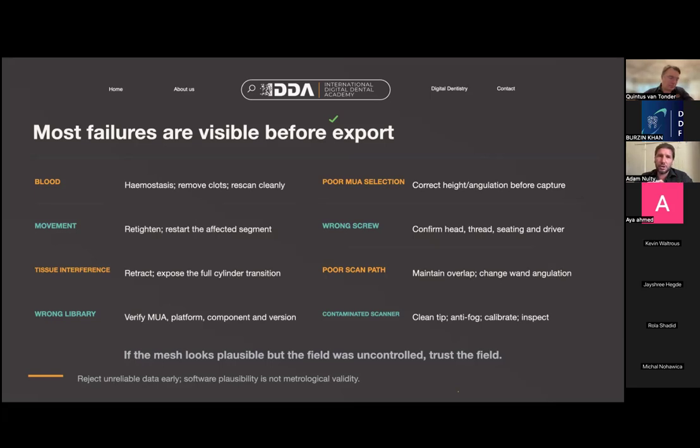You need to look at where the issues come in and deal with that. Just the same as before, I was saying look after the field, and the scanner will look after itself. So pick up on all of these things and you'll do well. If the mesh looks plausible, but the field is uncontrolled, listen, you trust the field. The field is showing you that it's not going to be good. So make sure you're looking after yourself so you don't stress about it, take your time, control the field, and make your life easier, scan easier.